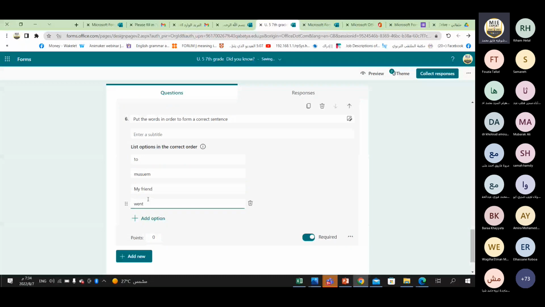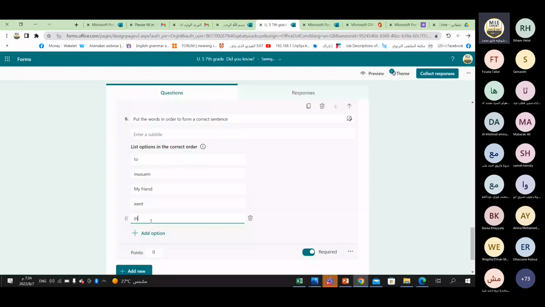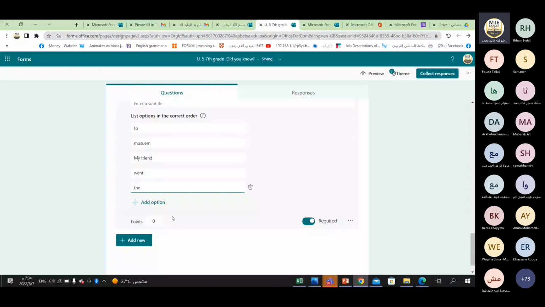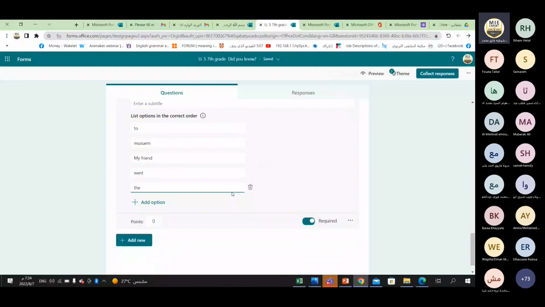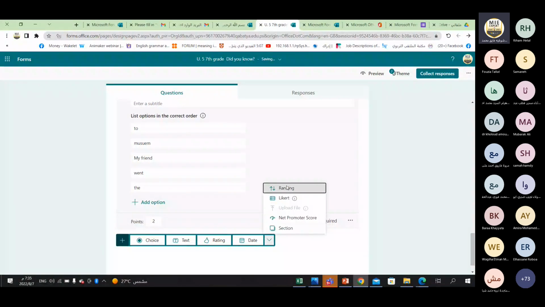And also you can do the same things that you did in the previous one by adding a photo, duplicating it, copying it, deleting it, or moving its position as you like. If you want to delete this option also, you can delete it. You can put here 2 points and it is required. So this is from this one, and it is a very nice thing. It shows how much the students understand, for example, the order of sentences.